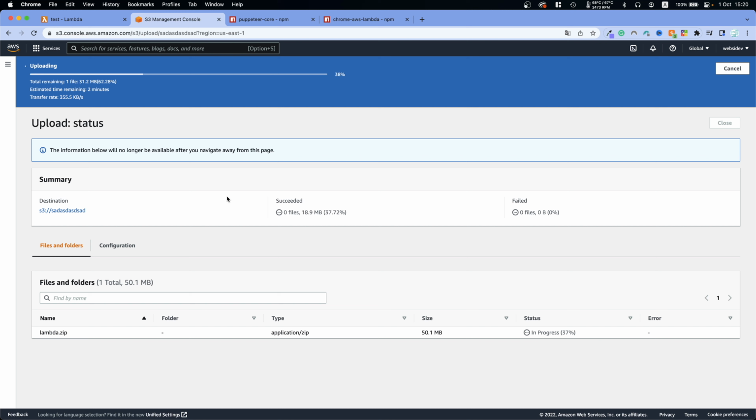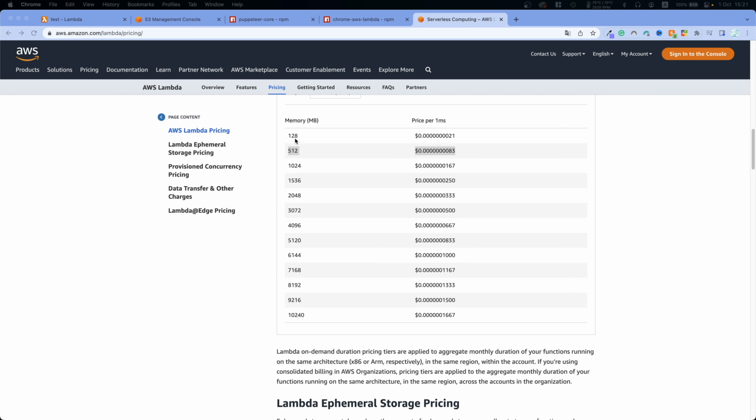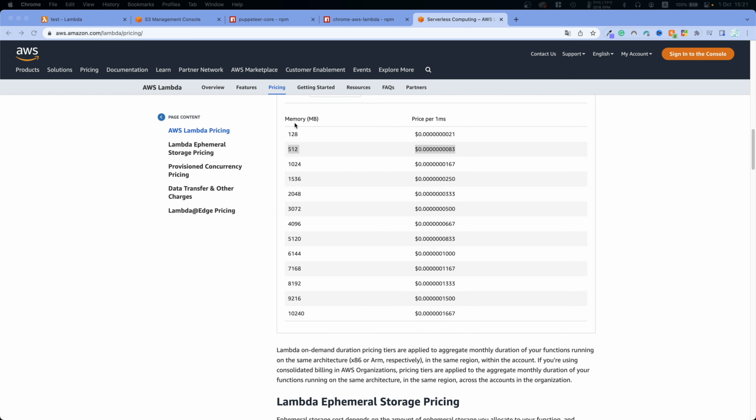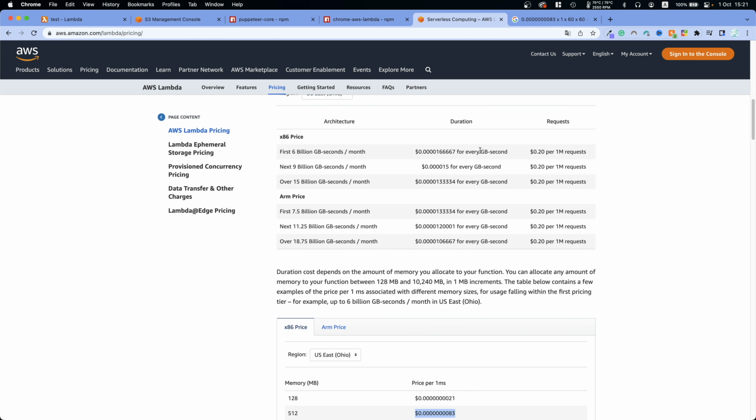By the way, AWS Lambda is not free, but it is cheap. So as you see, it depends on the memory that you put. This is the pricing for the memory you use and for the time you use it. You will be priced depending on your requests. And yeah, I think that's it.